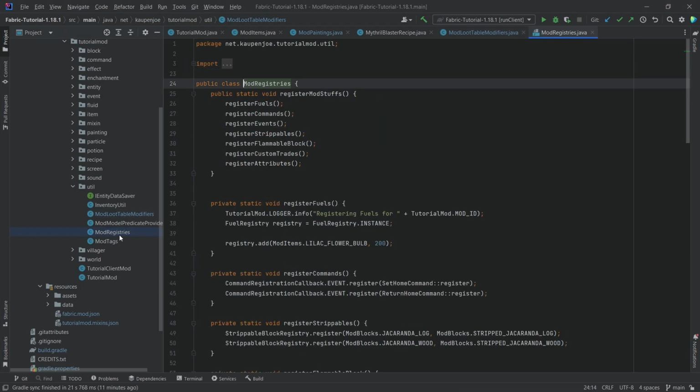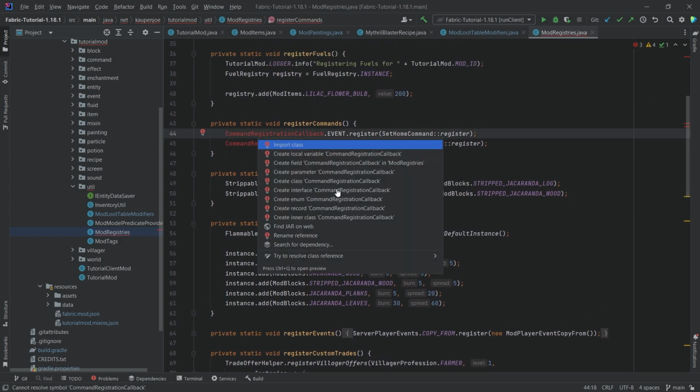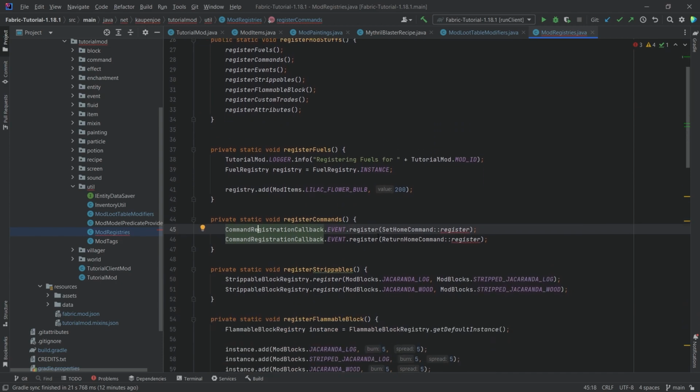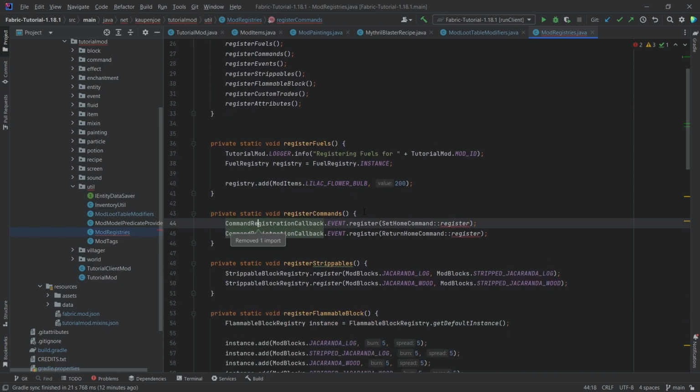Let's take a look at the mod registries. There might be something here as well. Yes, the command callback event has just moved somewhere. And then you can see, oh no, the register method doesn't work anymore. That is correct. So first of all, let's get rid of the wrong import here. And let's take a look at the register method.